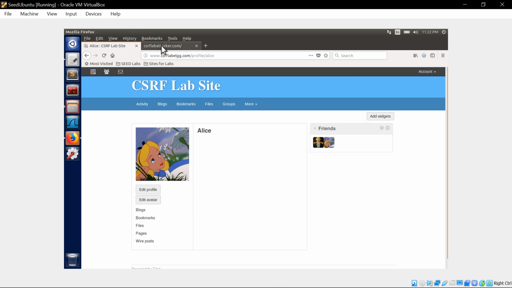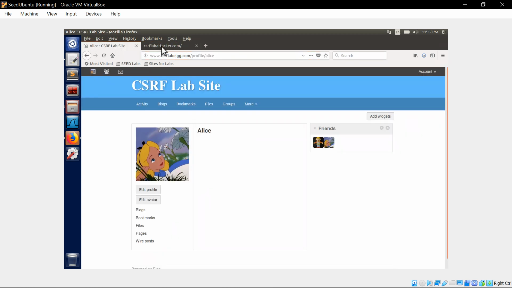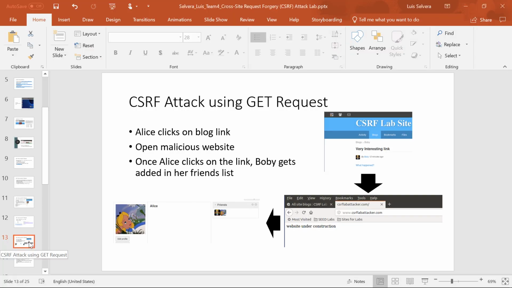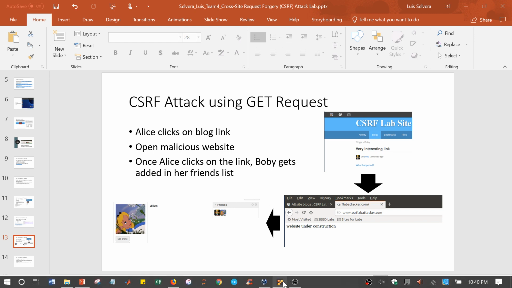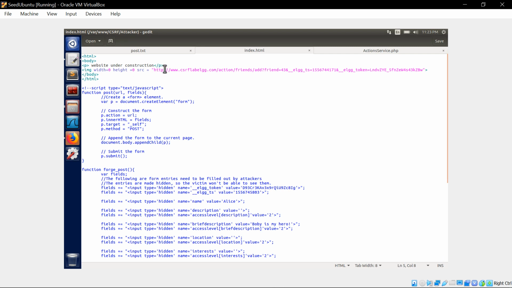So as soon as she got on this website, say you just wanted to go back quickly because you saw that it wasn't an article. By that time, it had already triggered this request, and Bobby is already a friend of Alice. So that was the first attack with the GET request. You saw it was simple. It just added into the website.